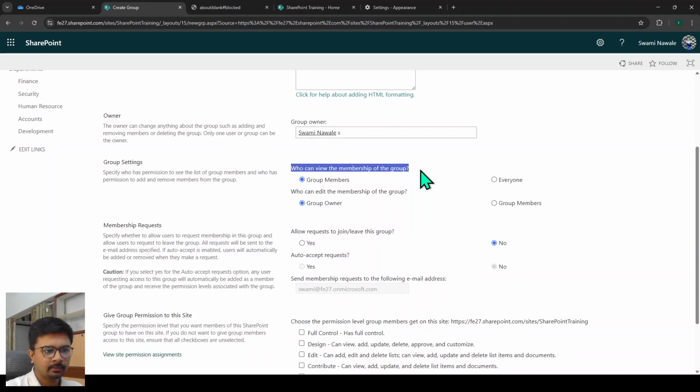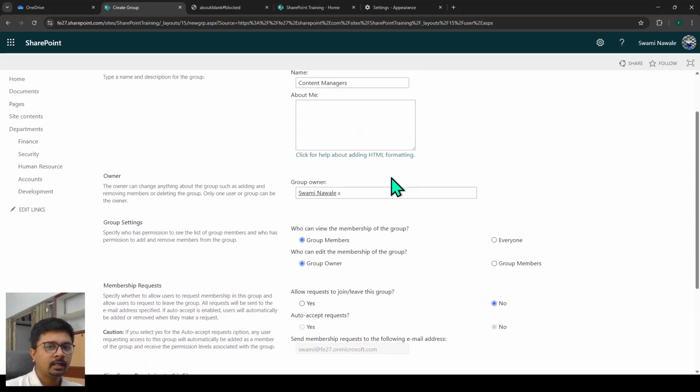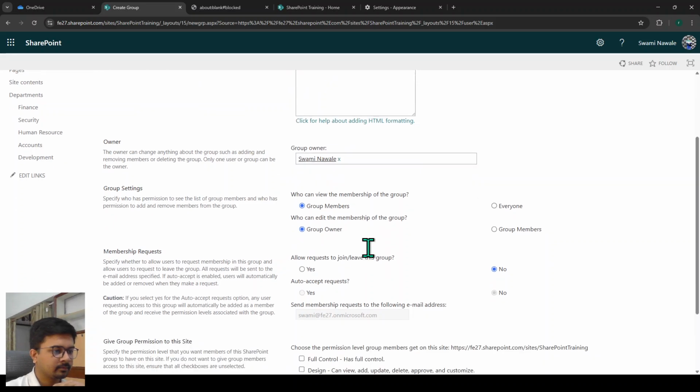Who can view the membership of the group? Everyone or group members? By default, it is set to group members. So let's say there is one group, and there are 10 people added in this group. Without those 10 people, no one will be able to see this group in the site settings. But if you choose this setting to everyone, then everyone might see.